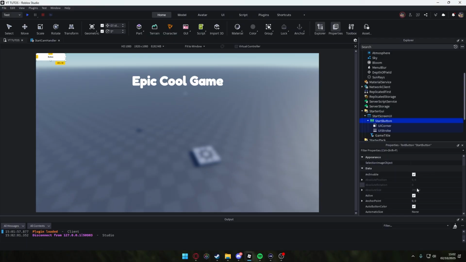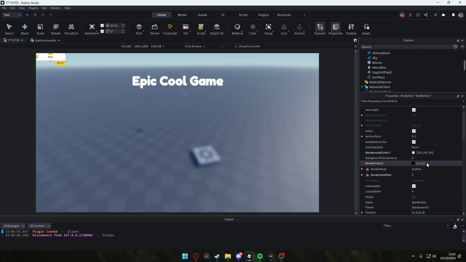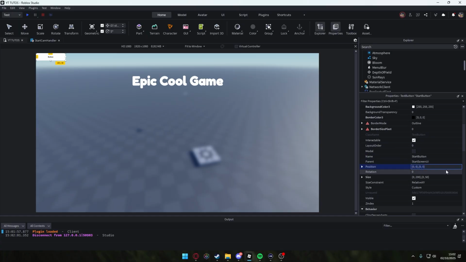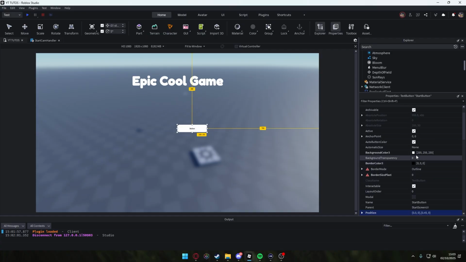Let's make it a bit bigger. I'll change the properties again. For the position, I'm going to do 0.5, 0, 0.45, 0. This will be in a kind of weird position, and that's because our anchor point, which is very important, by the way, we will put at 0.5, 0.5.